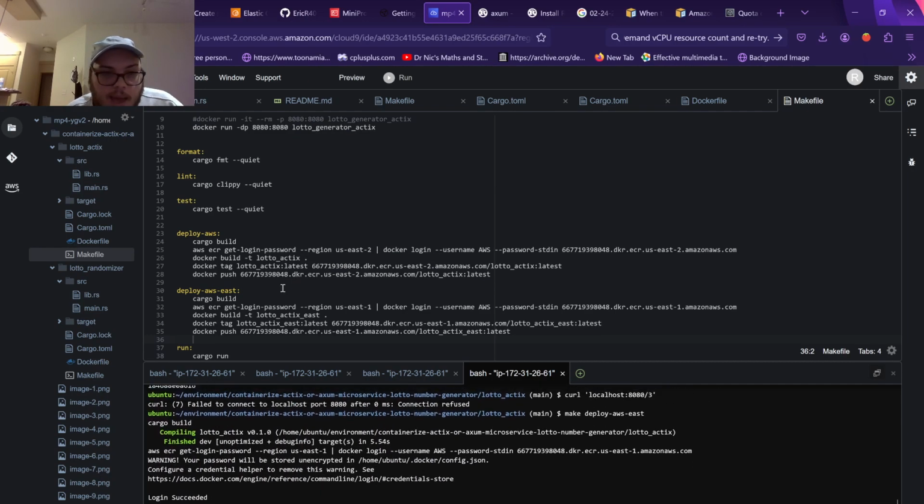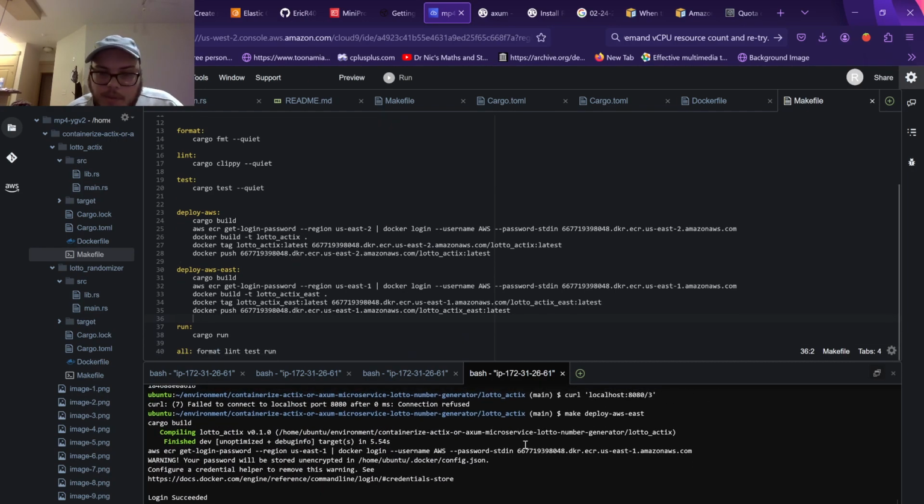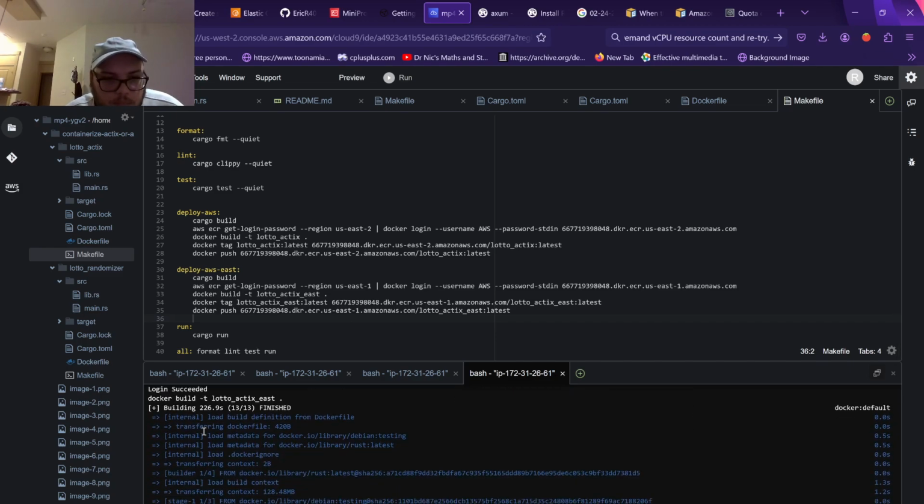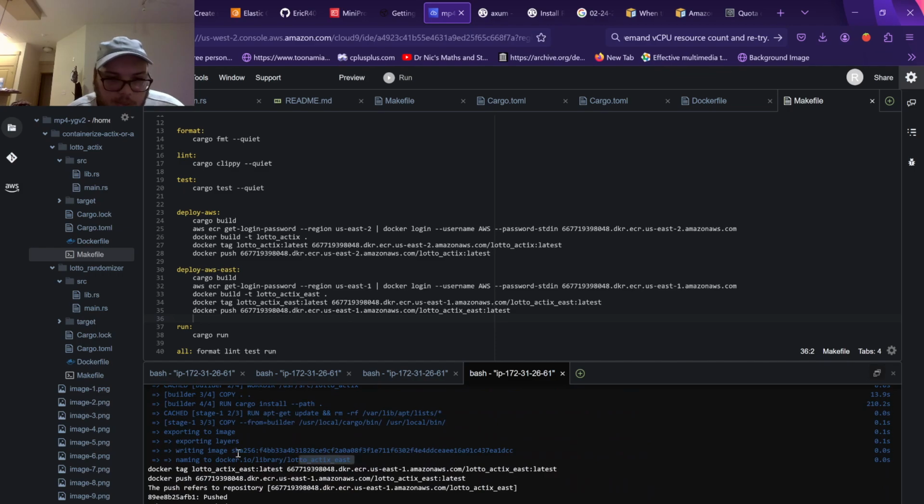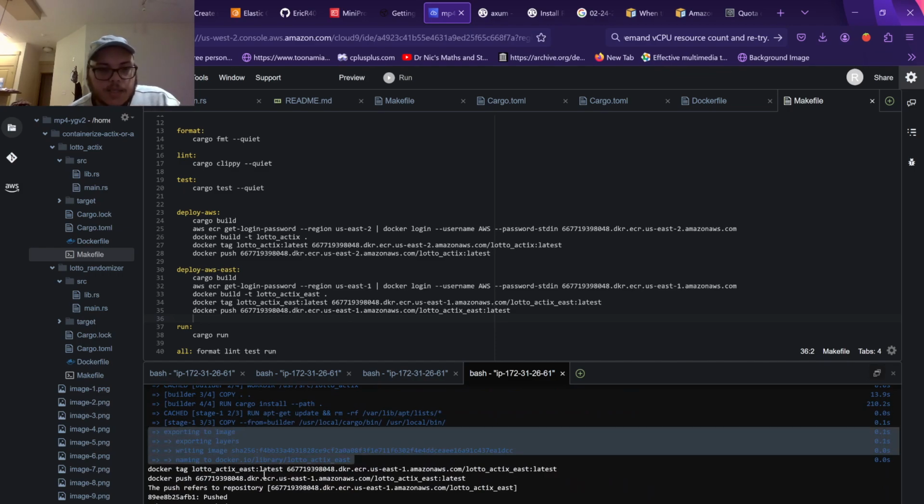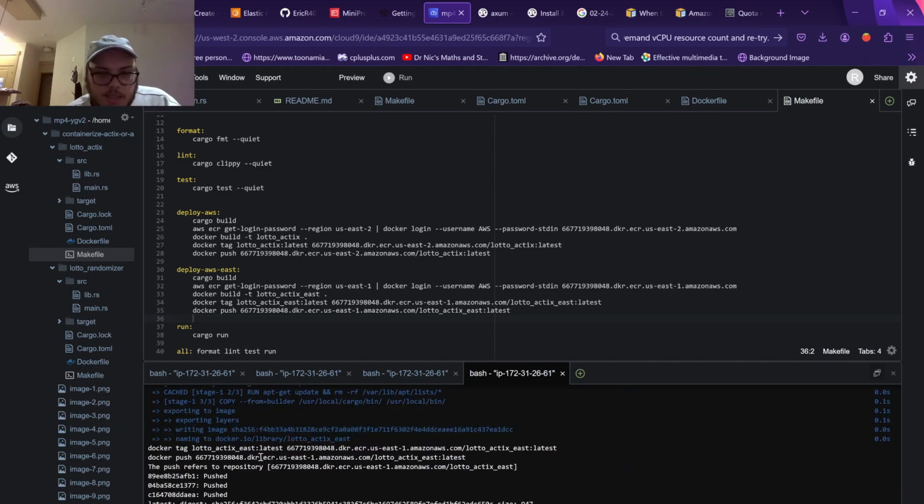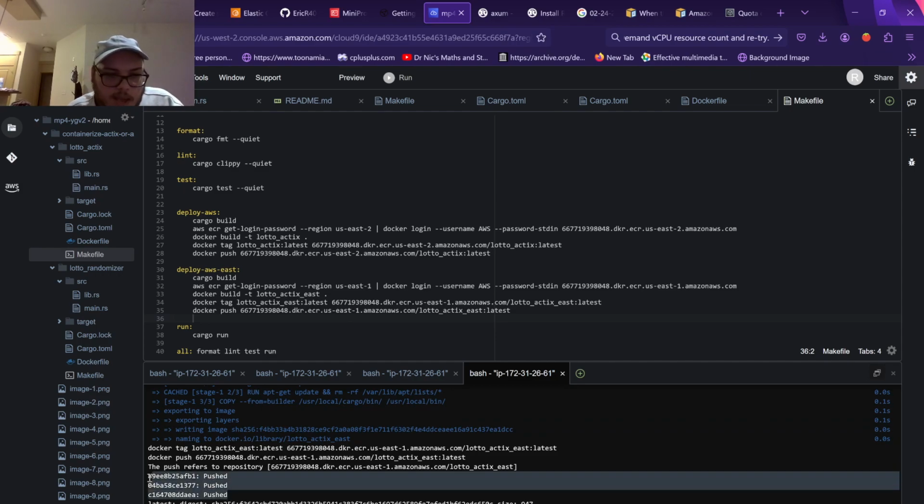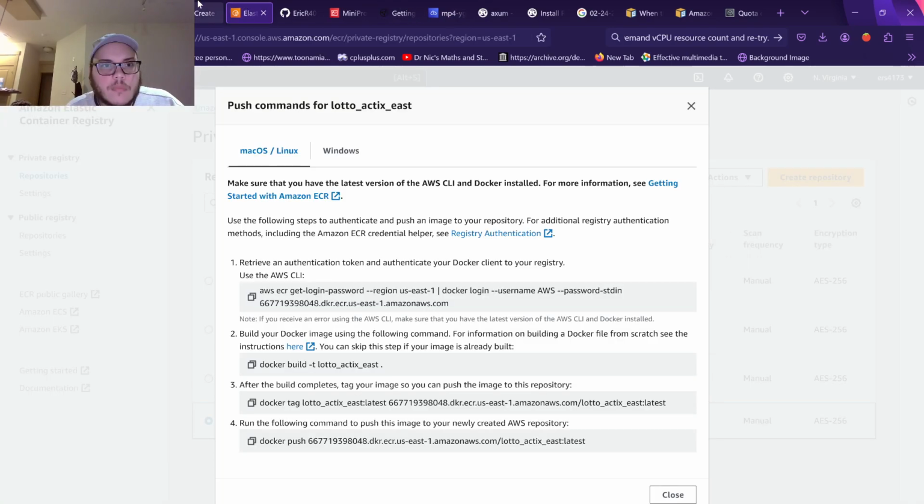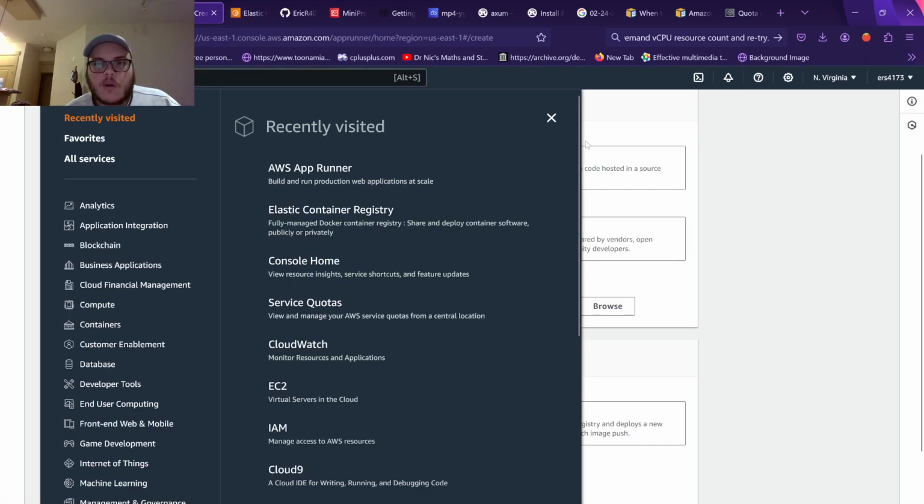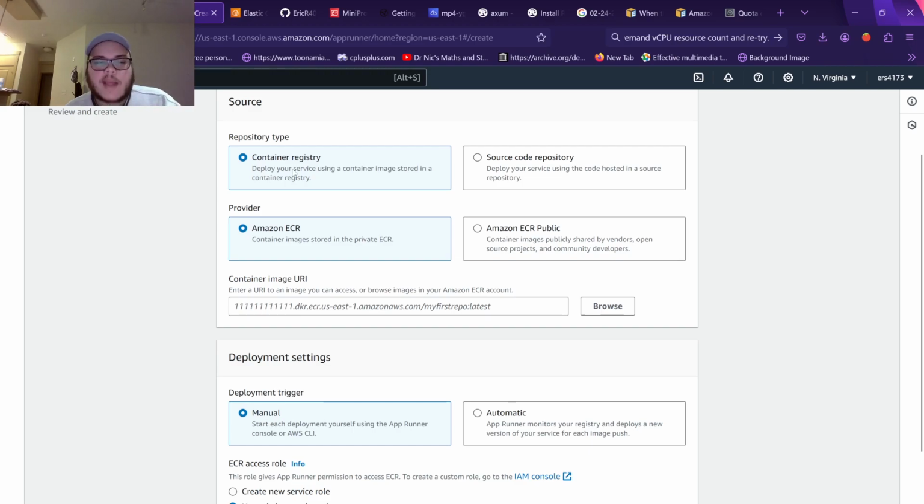So I have it as make deploy-aws-east. It starts with a cargo build, then it keeps on going, and this is where it built the Docker image, lotto-actix-east. It tags it as the latest image, and this pushed region is where it says, okay, we sent it to the ECR container registry. I did that with the push commands here. Okay, now that we're all up to speed, back to App Runner.